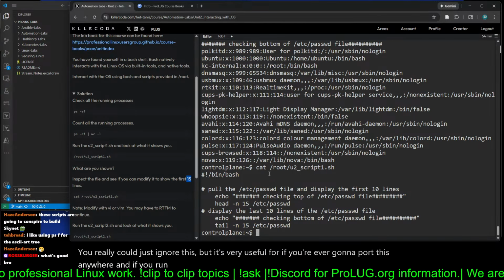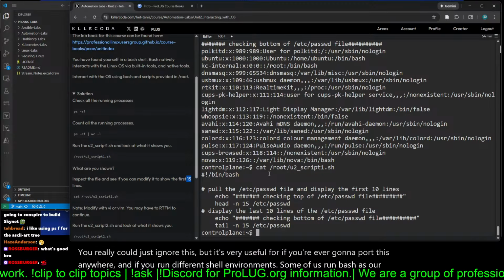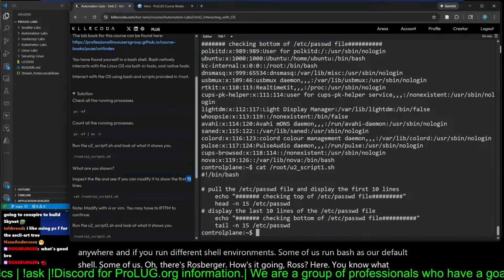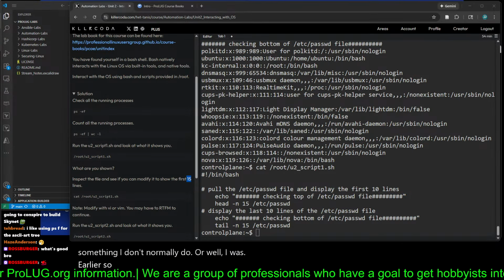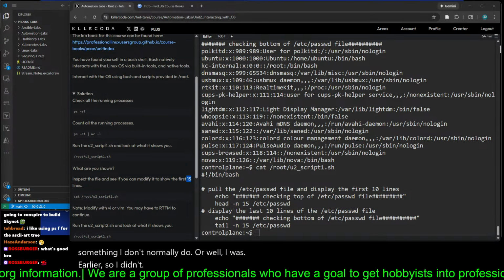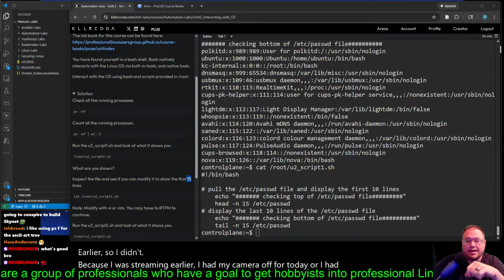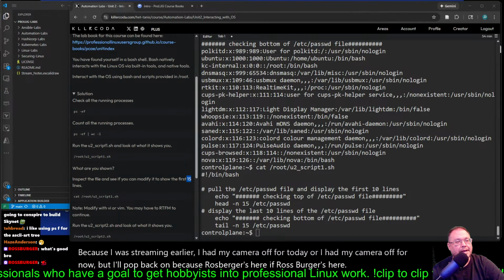Some of us run bash as our default shell. Some of us, oh, there's Rossberger. How's it going, Ross? Here, you know what? I'll do something I don't normally do. Because I was streaming earlier, I had my camera off for now. But I'll pop back on because Rossberger's here. If Rossberger's here, I'll be on camera, right?